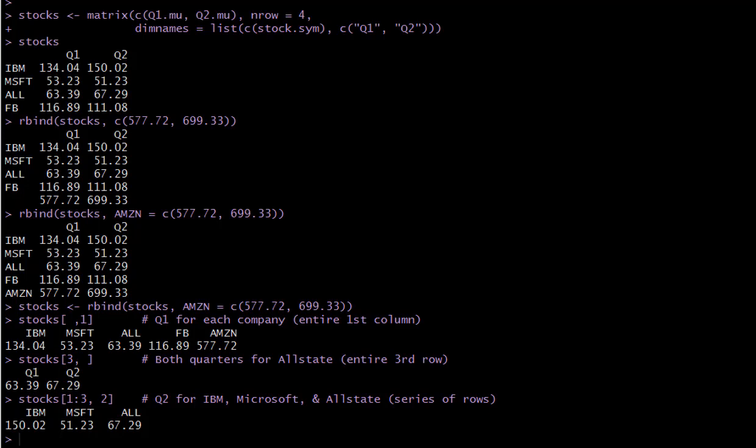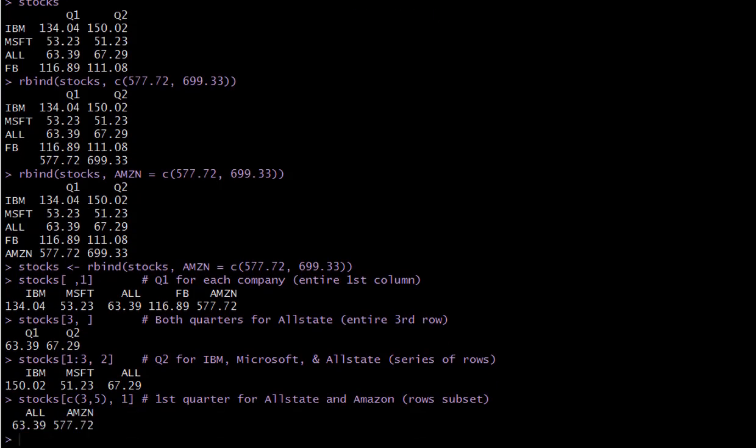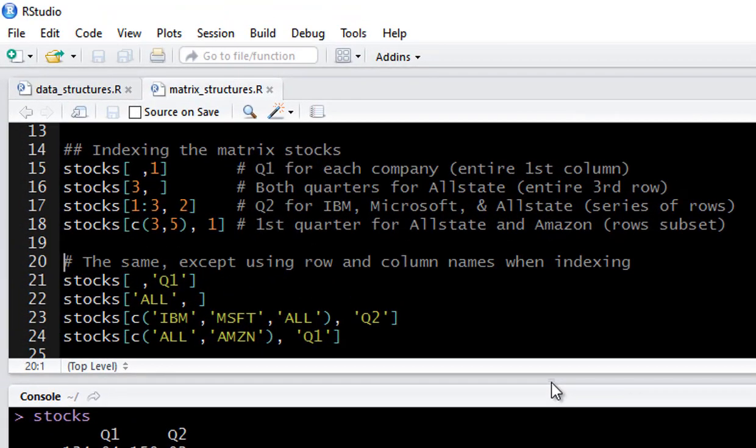And if you ever wanted to just pull out a certain subset, then you're going to want to use the concatenate function or combine function. So you can see that if we use c parenthesis 3 comma 5, it would just give us Allstate and Amazon because they corresponded to the third and fifth rows of information. Now additionally, you can do this type of indexing with matrices by using the row and column names if they've already been attributed to the matrix, which in this case it has. So all the examples that you see below here are going to be exactly the same thing that you would get from running what we have above.